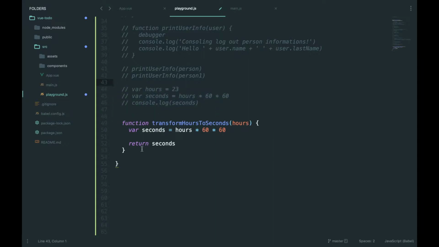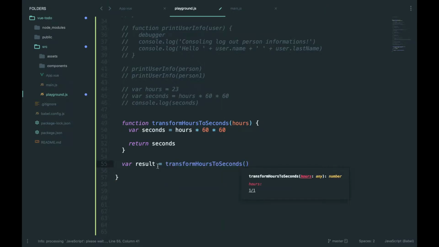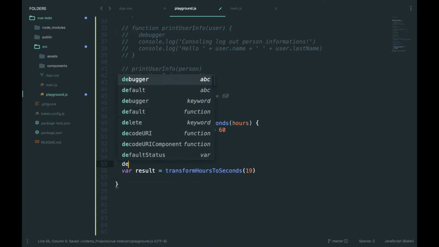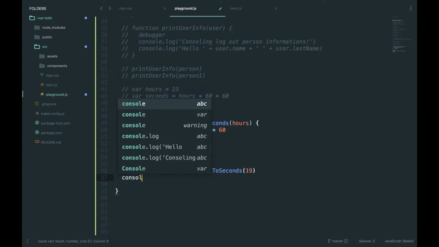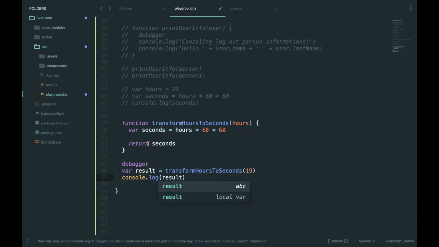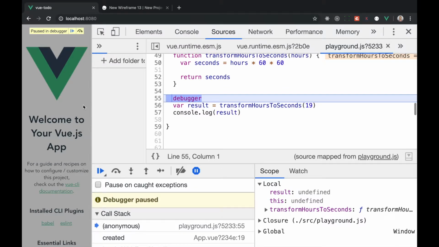And now we want to call this function, right? So I will create a variable result, and I will assign transformHoursToSeconds and call it. So I'm just calling my function, and I'm providing 19 hours. Let's write a debugger here, and also let's console log out the result. All right, this will be very interesting. You can guess what we are getting here, but we are providing the number 19. Okay, so let's go back to our browsers, and let me refresh this.